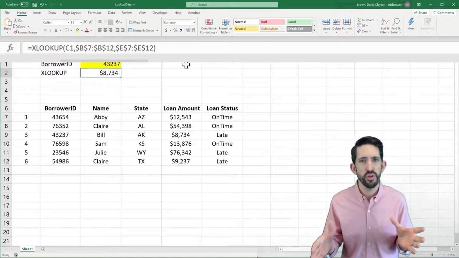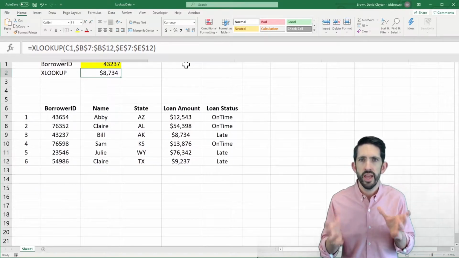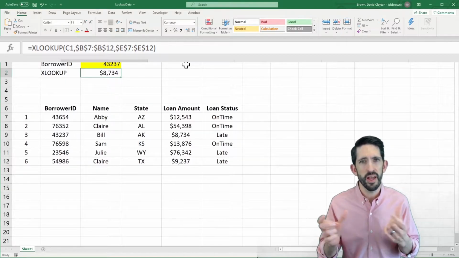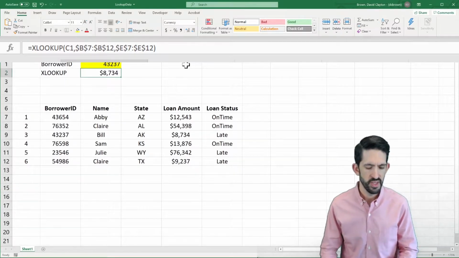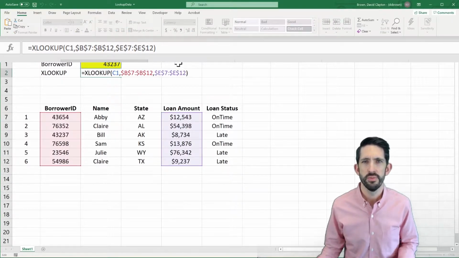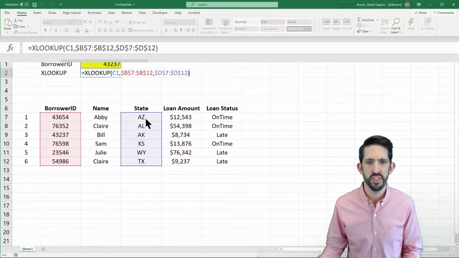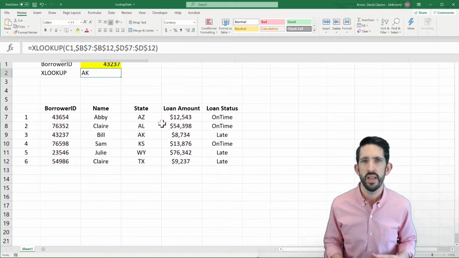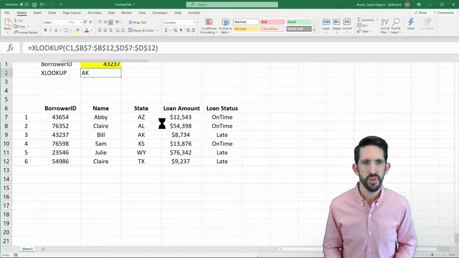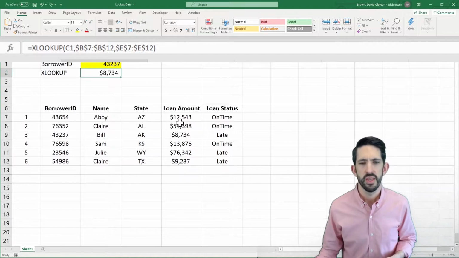All right, so that's the basic idea of XLOOKUP, is instead of having to do an INDEX and a MATCH separately like we did in the last video, XLOOKUP is going to take care of that for you without having to necessarily figure out how those two functions nest together. It's also very flexible in that we can now come in and change that last array that's going to give us the data that we want back, and we can move it, say, over to the state. And now we get the state associated with that borrower ID. So it's very flexible. We can move it back and forth.